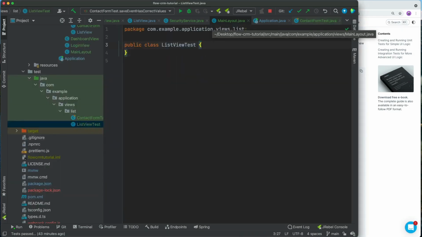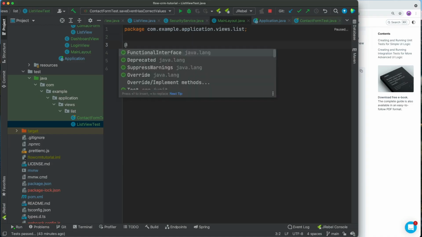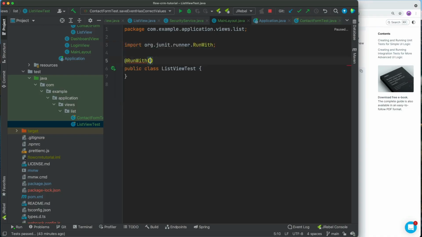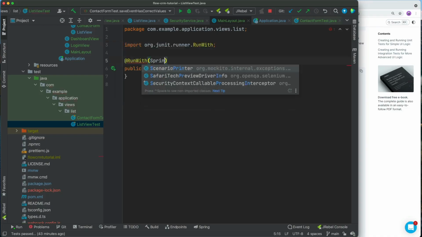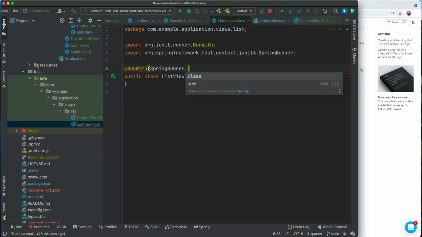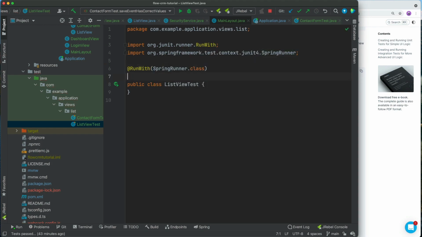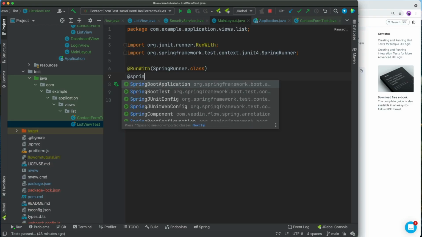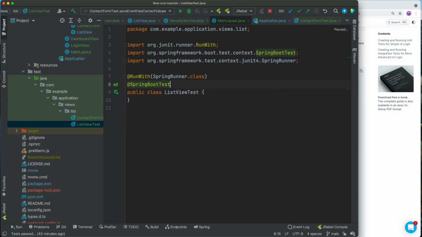And ListViewTest will be slightly different because we're going to use a runner here. So we're going to define RunWith and say that we're going to use SpringRunner.class. So we're going to use Spring here so that we can use autowiring and stuff that the view needs. And we're also going to add a SpringBootTest annotation here. All right, so with those in place, we can now autowire things here.